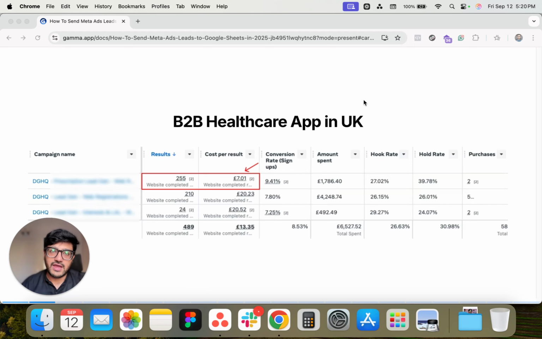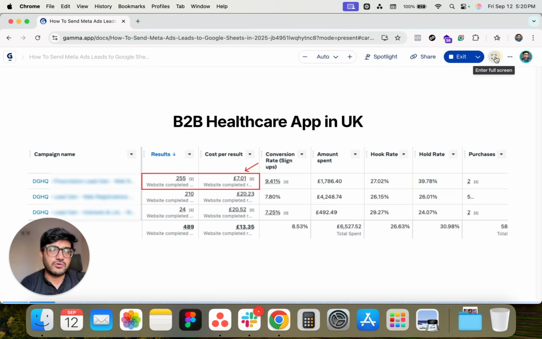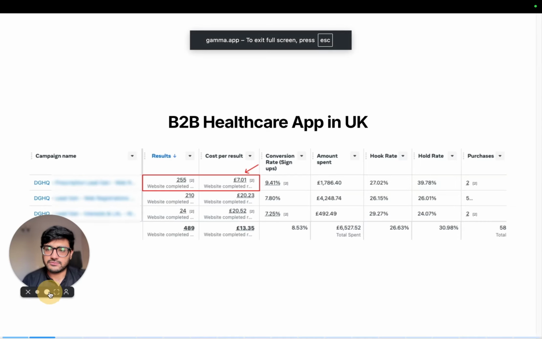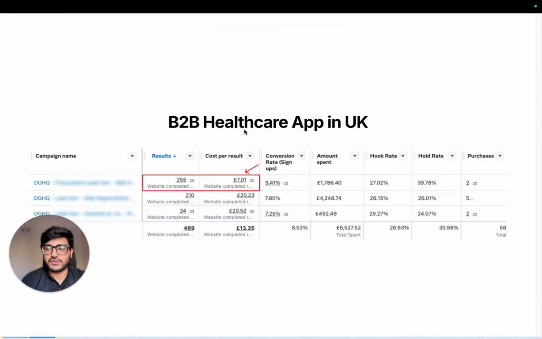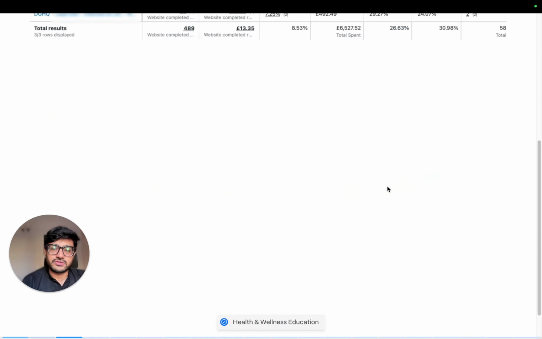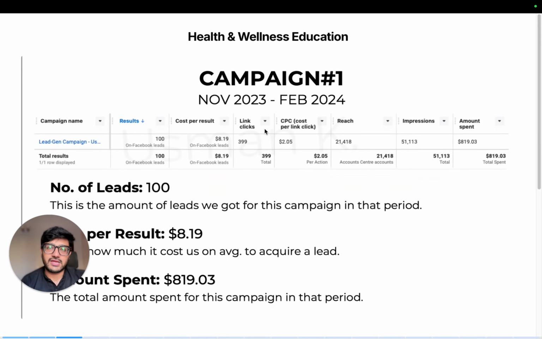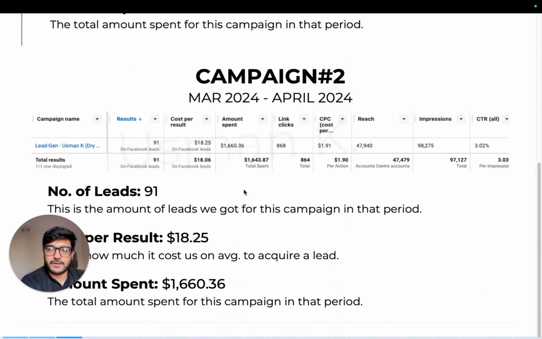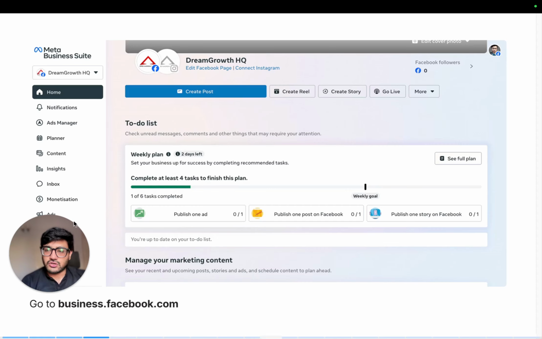For example, over here we have this. Let me see if we can go to full screen. Okay, yeah. So for example, we have this B2B healthcare app in UK. We ran some lead gen ads for them. This campaign over here turned out to be pretty good. £7 cost per lead, 255 signups. So it was amazing. Another campaign we did, this was for a health and wellness education brand, 100 leads, $8.19 cost per lead, which was super cool. And then another campaign in March and April, 91 leads and $18 cost per lead. So yeah, let's go with the process.